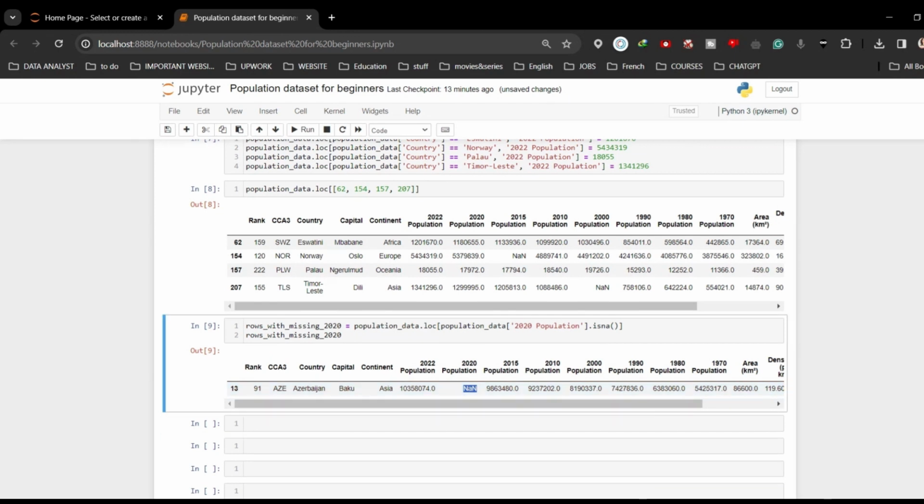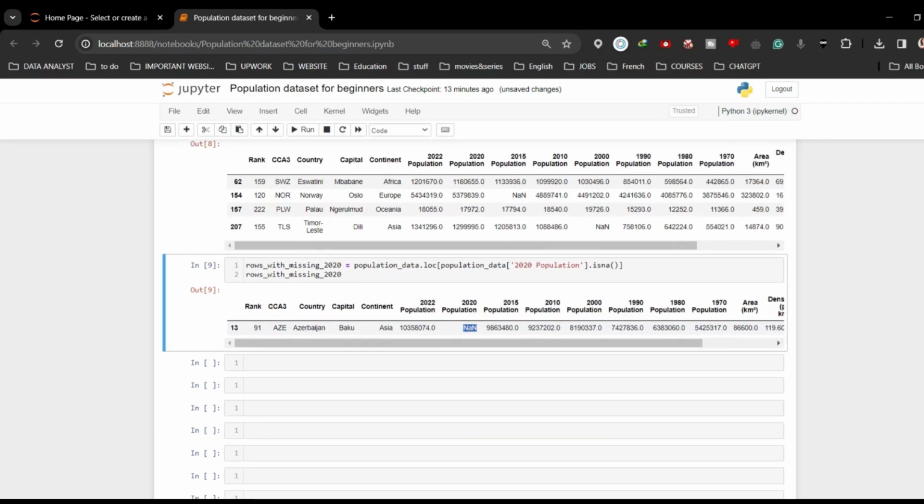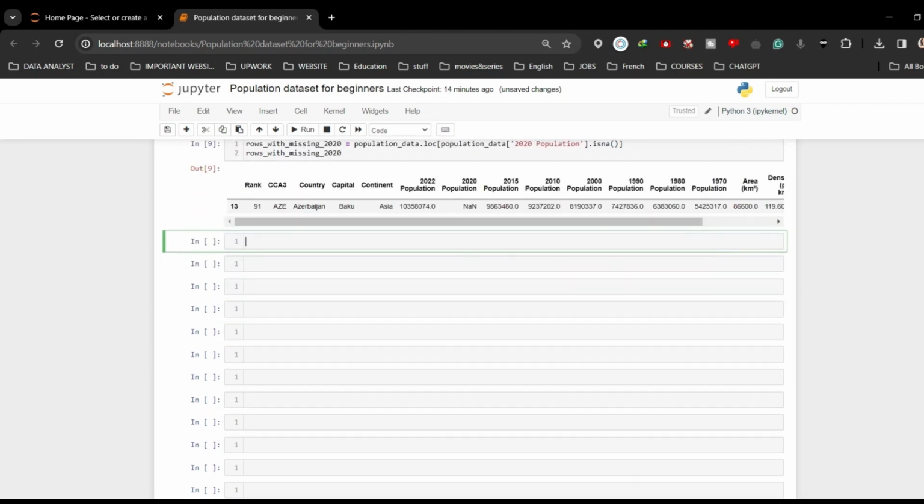And let's fill it by taking the average of 2015 and 2022. This is probably not going to be accurate, but I'm just trying to show you the different methods that we can use to fill the missing values. So first, let's get this value, and then we're going to get this value. Then we're going to take the average of the two of them.